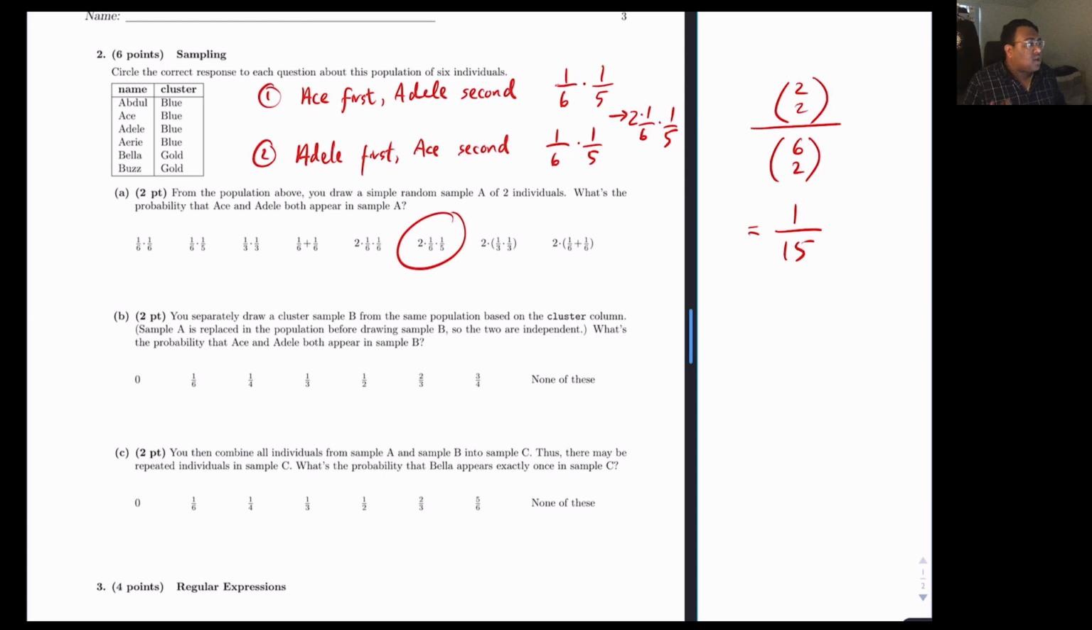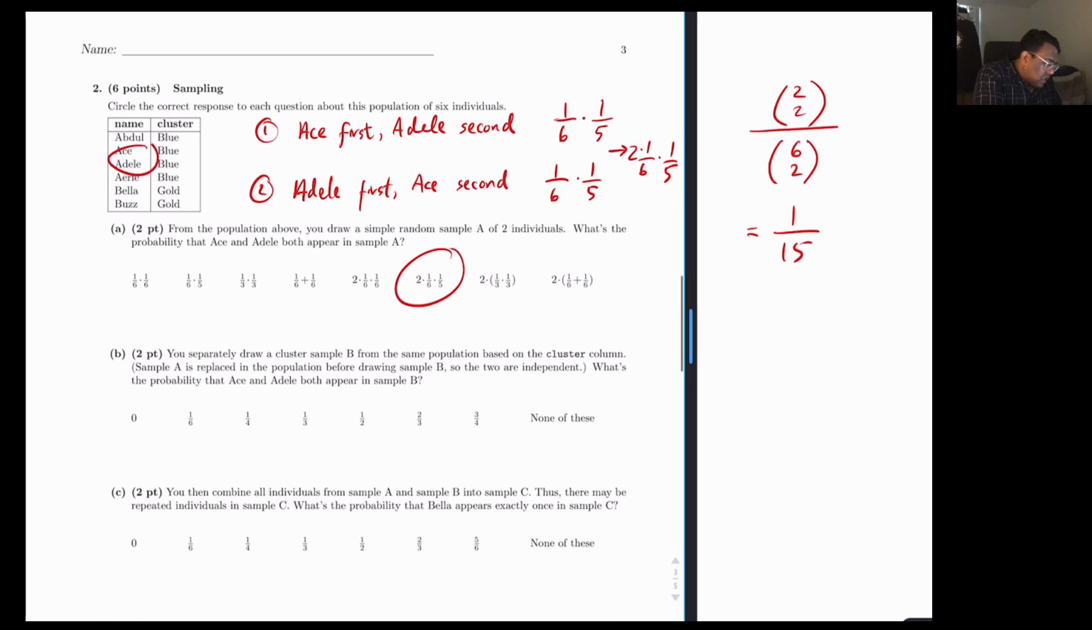Okay, so here we have 2 clusters, blue and gold, and what we're going to do is just pick one of those clusters and then sample everyone in the cluster. So if we happen to choose gold, we will sample Bella and Buzz. If we happen to pick blue, we will sample the 4 people whose names start with an A. Okay, and so Ace and Adele, like the event where we select Ace and Adele is the same as the event where we select the cluster blue, because if we select the cluster gold, they're clearly not going to be in our sample. Okay, so this just reduces to the probability that we select the blue cluster, right?